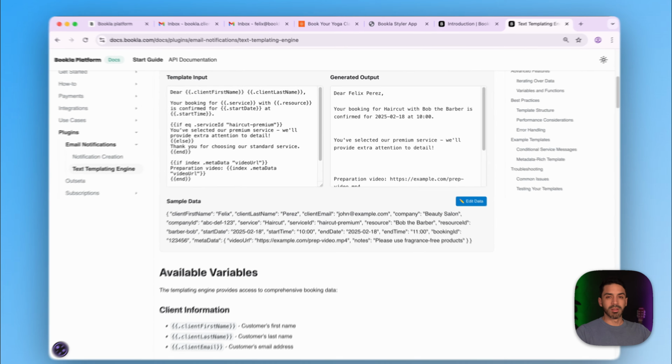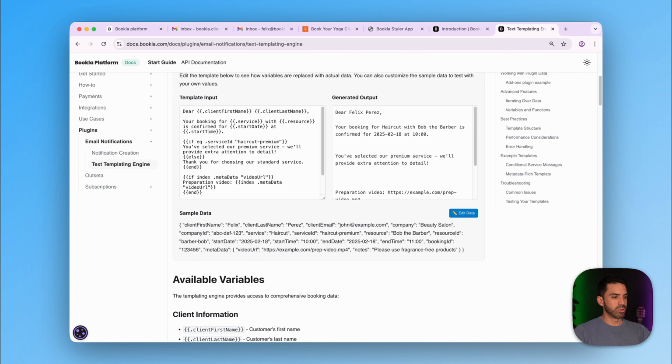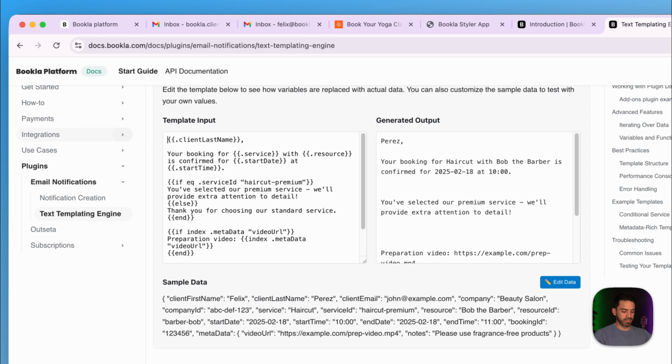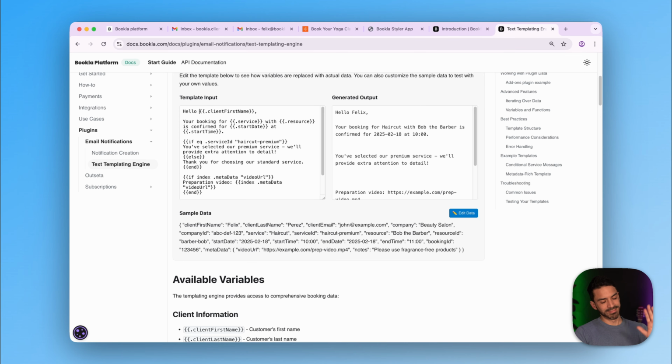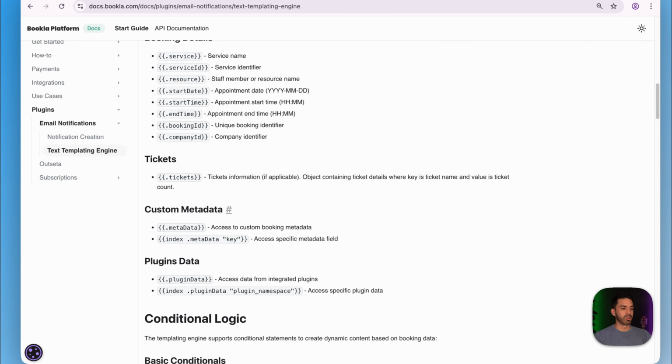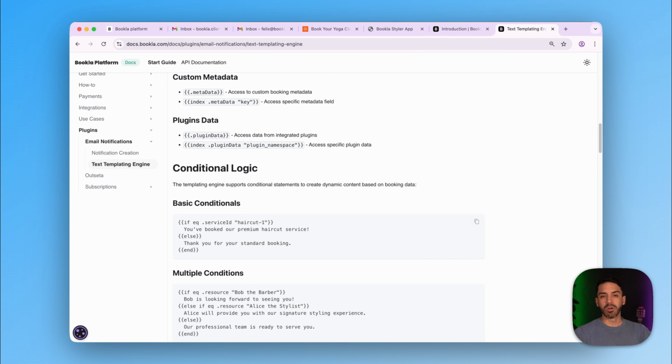But if we want to make it more formal, we can just replace the first name and Dear with Hello, Mr. Perez. And if we want to make it super friendly and informal, we can get rid of the last name and say, Hello, Felix. Now, we will also find very nice things about conditional logic, which we'll be covering today.